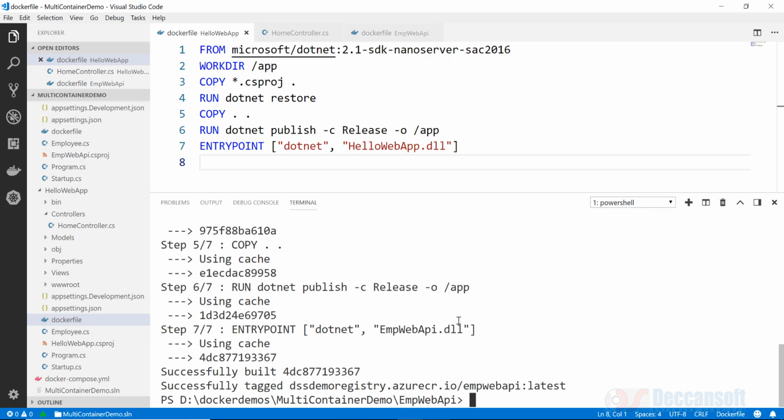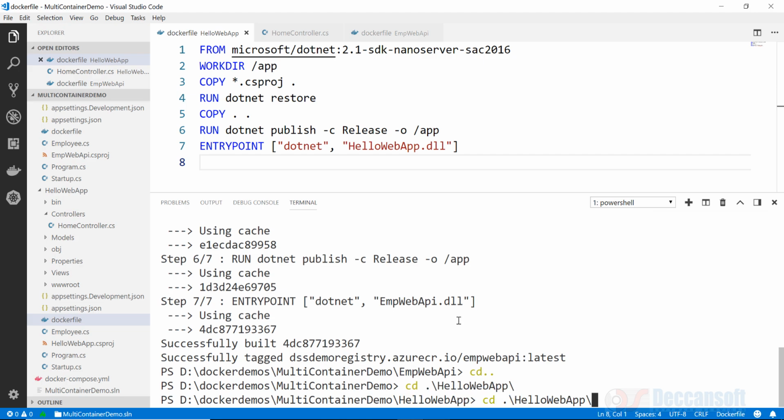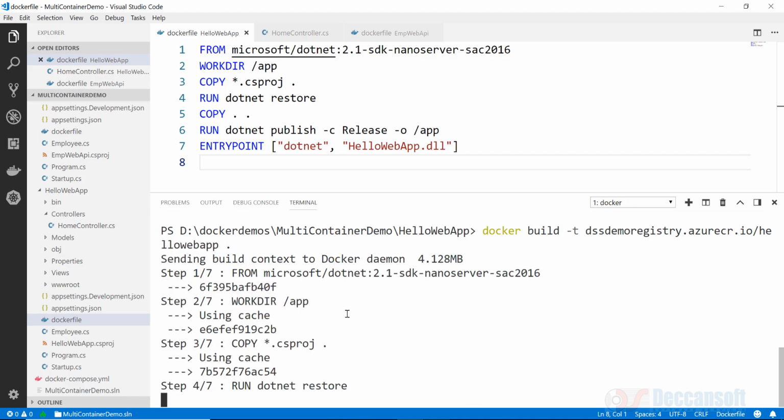Likewise, I should also do it for hello web app. The same command, but here I'll change the name to hello web app, and it performs the same steps.